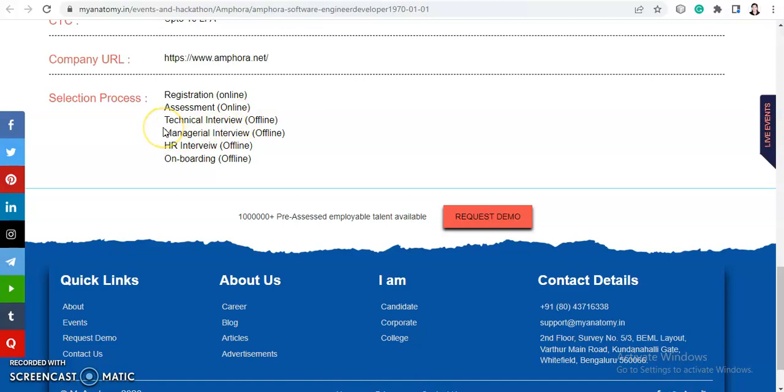After the assessment, if you clear that, you will have your technical interview, which will be offline, and they will share all the details about it. After technical, there will be a managerial interview and an HR interview. These three interviews can take place on a single day, or on different days. It is also possible that you will have TR, MR and HR all in one interview, or different interviews for TR, MR and HR. So these are the possibilities. After the HR interview, if you get selected, then your onboarding will take place, and that will also be offline. So this is the selection procedure, guys.